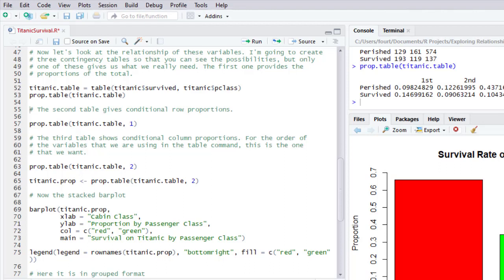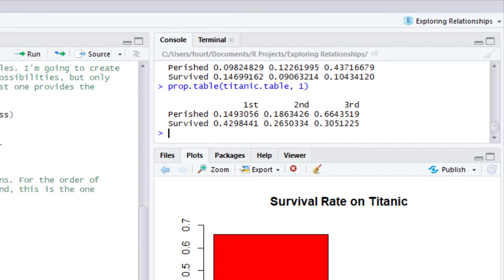To create these, we send the prop.table function two parameters, the frequency table and a number that indicates whether we want row proportions or column proportions. The number 1 indicates row proportions and the number 2 indicates column proportions. Here's the result if I use the number 1. These are the row proportions.